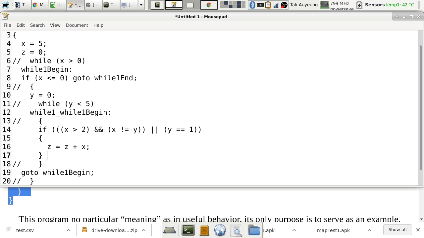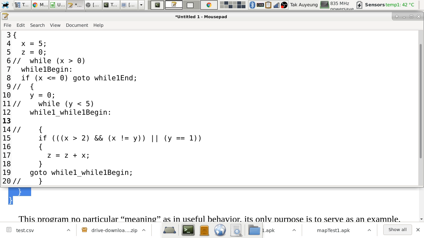And then we go to the end here, and we have to go back to the beginning at this point. So we say go to while 1 underscore while 1 begin, like so. But this inner loop also needs to specify when it should exit. When should we exit? The condition to stay in the loop is when y is less than 5. So when do we exit? Greater than or equal to 5. Very good. So now we say if y is greater than or equal to 5, go to while 1 end.